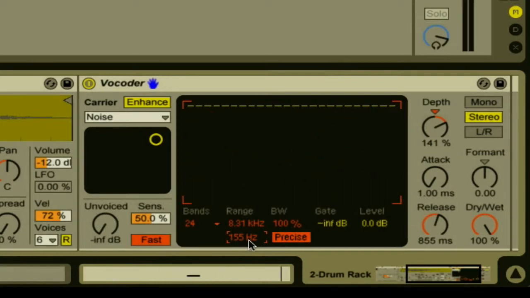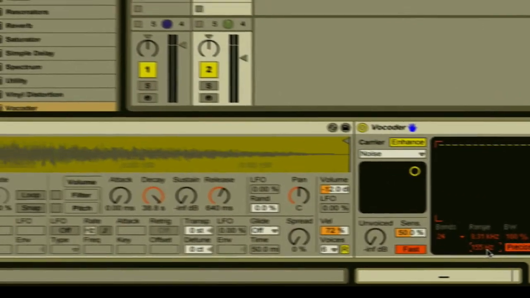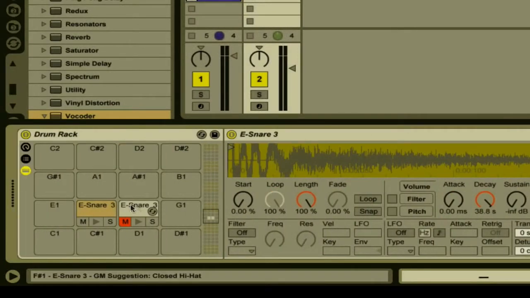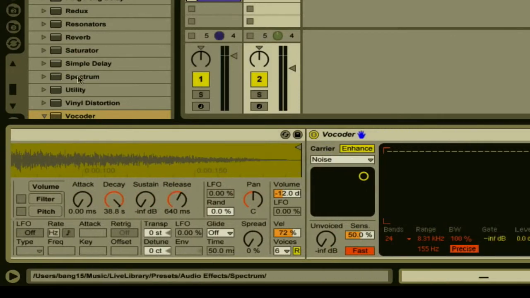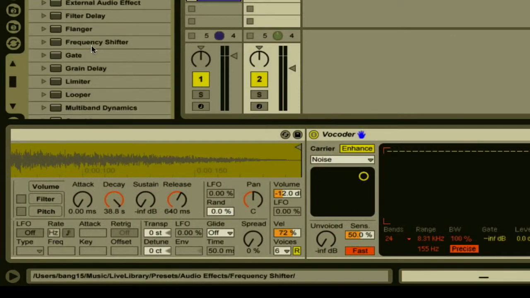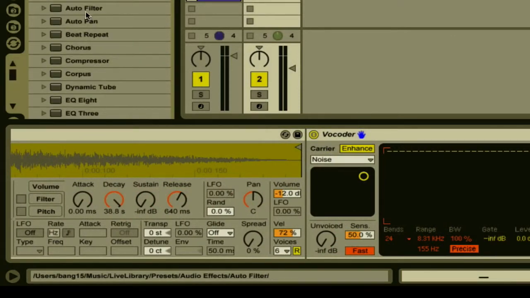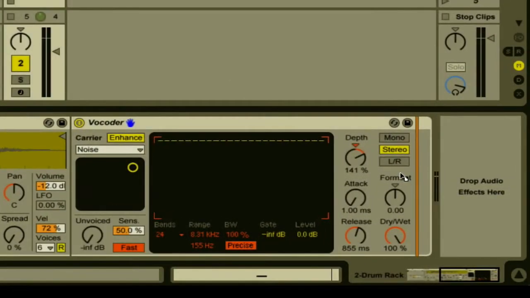Okay, so now that we have our basic noise sound down, I want to add a few effects to further enhance and shape the sound. So I'm actually going to go back into the drum rack and unmute the dry snare. Now we're going to hear the snare with the noise and the dry snare at the same time. And then I'm going into my device browser and I'm going to add an auto filter after the vocoder.